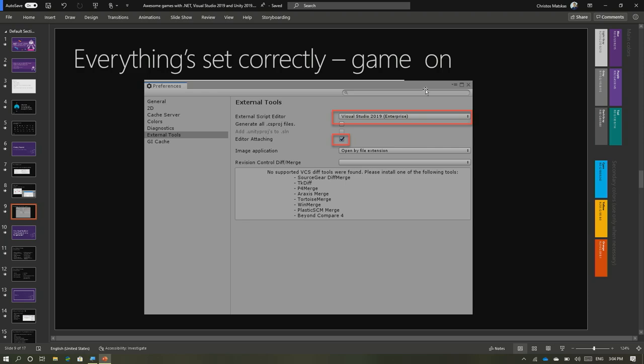And what this one is telling here for the external tools is that if you are working with Unity and you are on Windows, it has already recognized Visual Studio 2019 as present. And I've already checked in the editor attaching because one of the big things that you want to do is as you write your code for your games, you want to make sure that you can debug the code, right? And you want to do it in Visual Studio because it's the best editor out there.